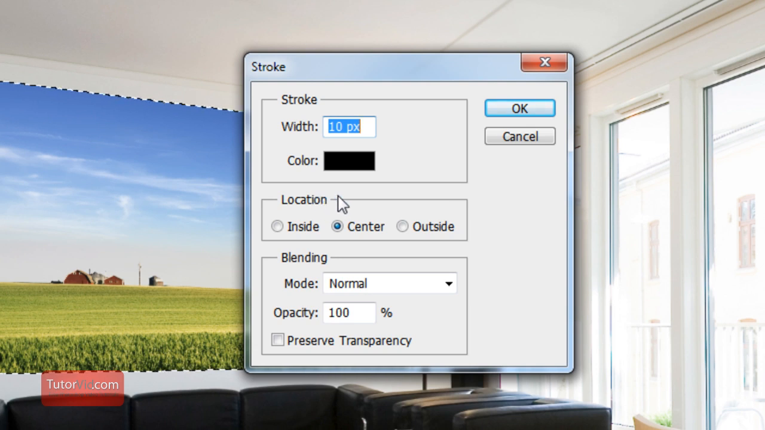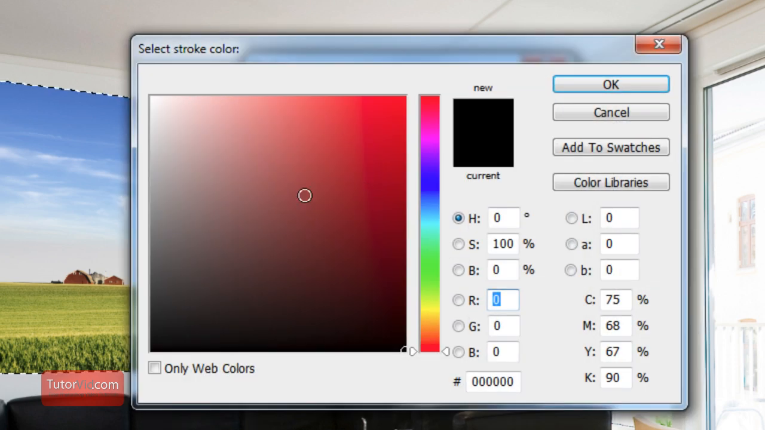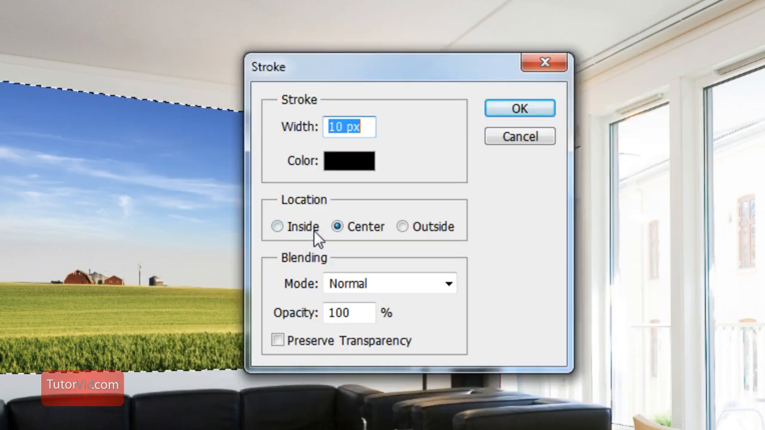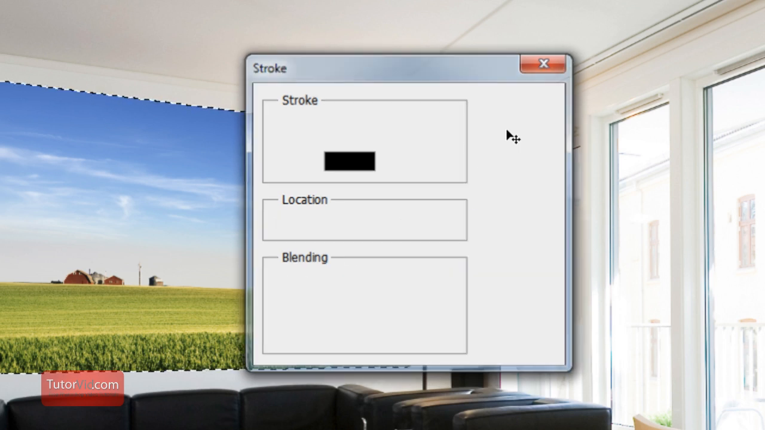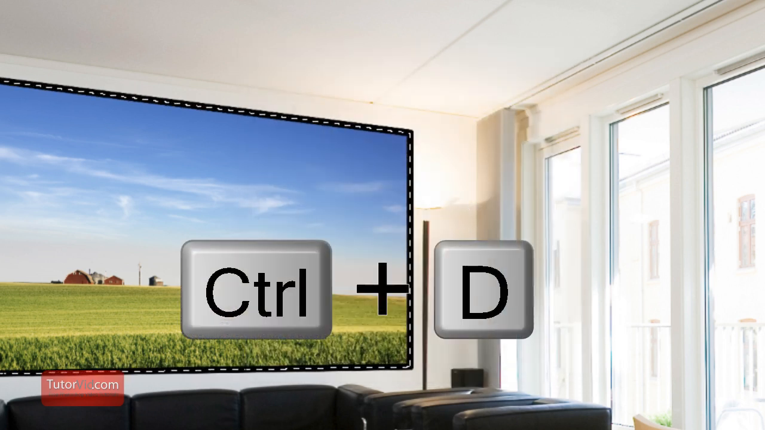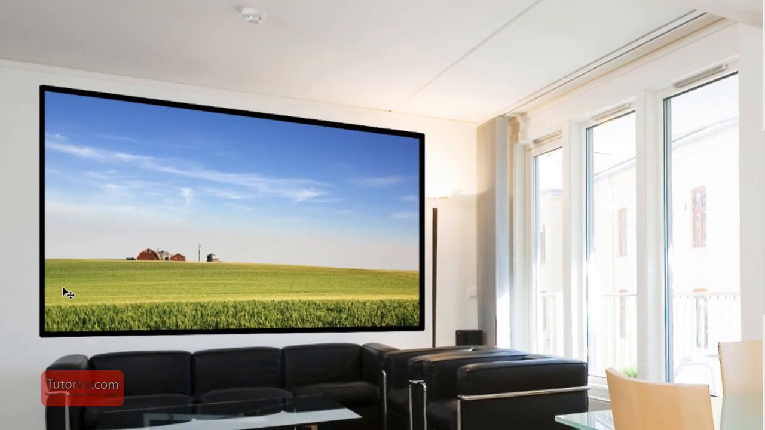Depending on the resolution of your image, this width of the stroke will vary, but I'm going to keep it at 10. And the color, you can pick whichever color frame you want, and we'll put it on the center, blending mode normal. And then when you're done, Control D to deselect. And there you have your picture with a frame.